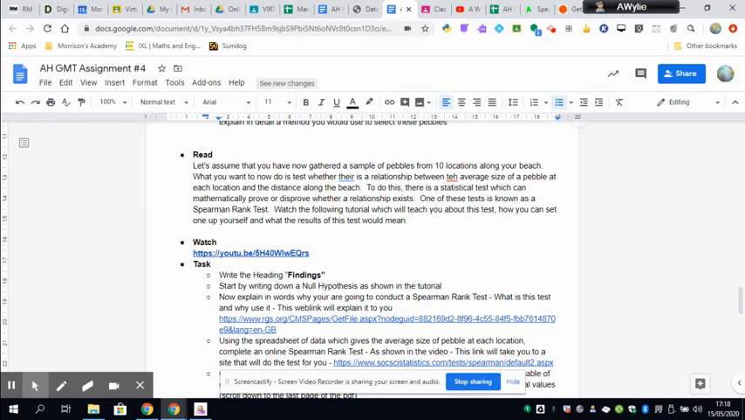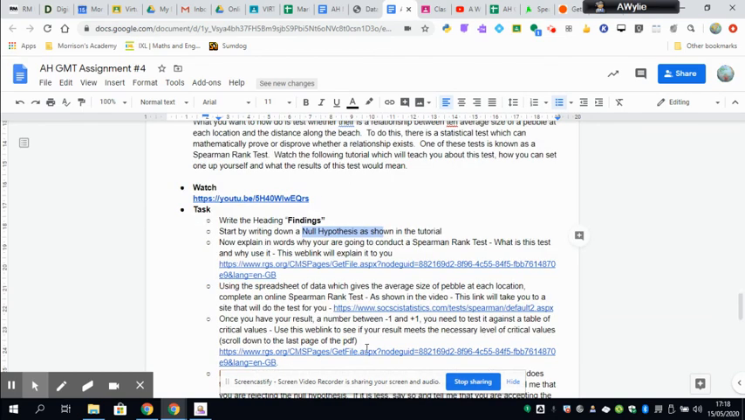And we have statistical tests that actually test that. I'm introducing you to one called a Spearman rank. My tutorial here tells you how to do a Spearman rank. It tells you what a null hypothesis is, as well as giving you the web links and the necessary materials to conduct that. I will also have assigned a spreadsheet that you need to use, which has got the data.